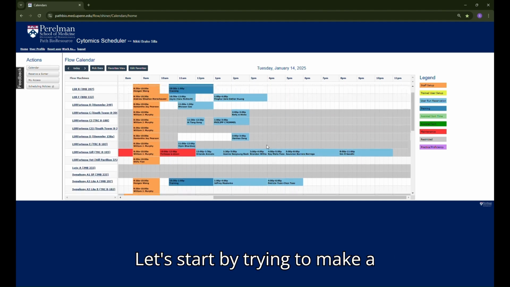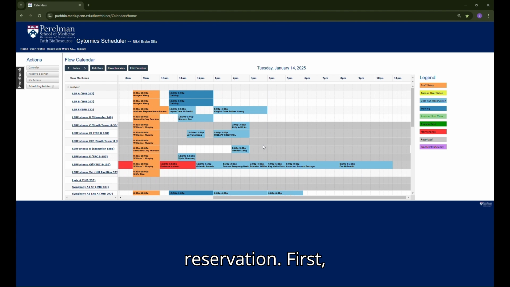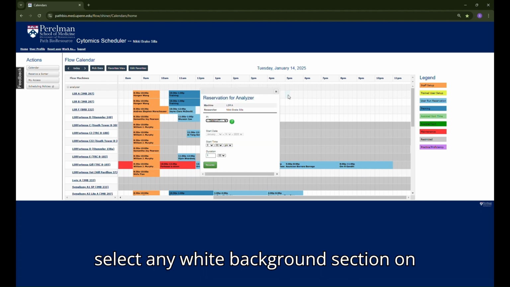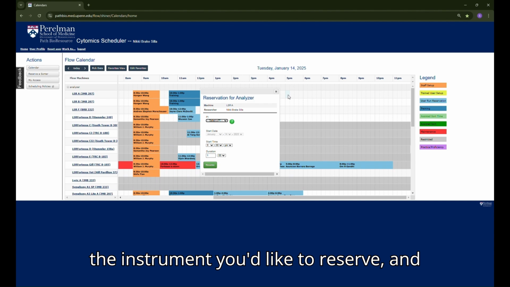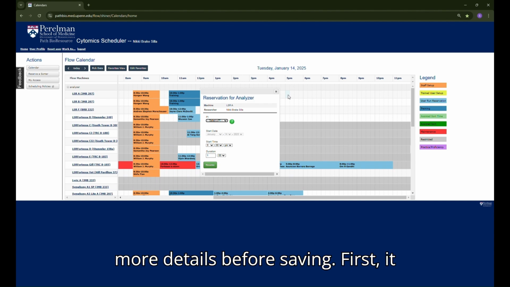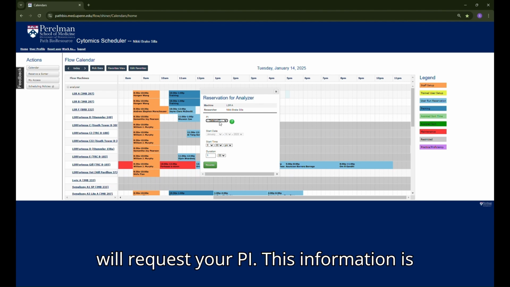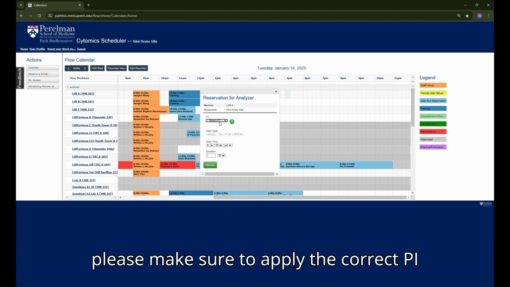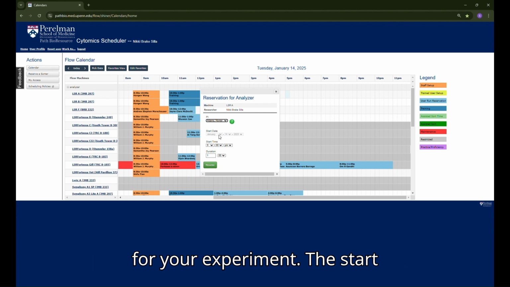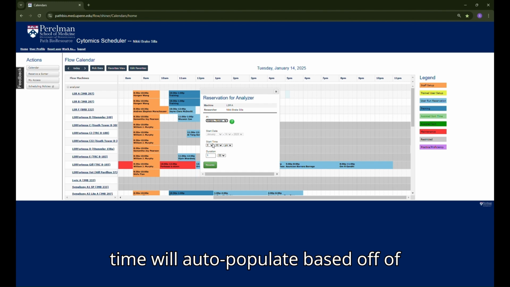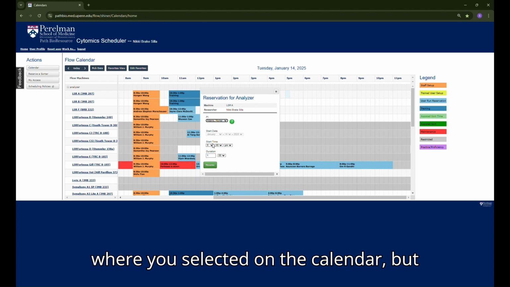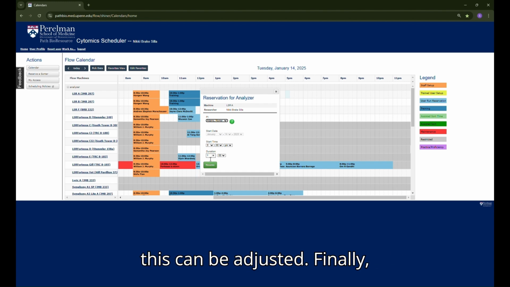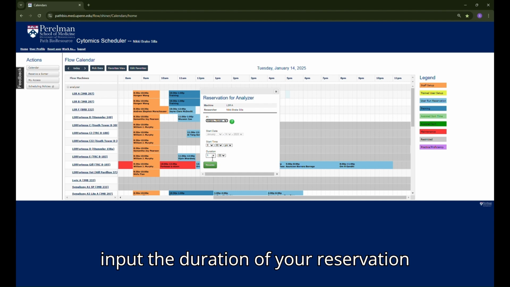Let's start by trying to make a reservation. First, select any white background section on the instrument you'd like to reserve, and a pop-up will appear requesting a few more details before saving. First, it will request your PI. This information is critical for billing and funding, so please make sure to apply the correct PI for your experiment. The start time will auto-populate based off of where you selected on the calendar, but this can be adjusted. Finally, input the duration of your reservation and hit reserve.